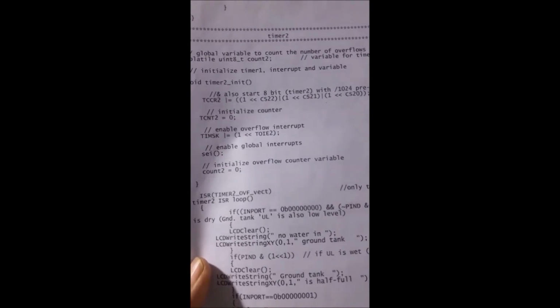And all the display on the LCD is written by this ISR loop of timer 2. So timer 2 takes care of all the displays. It is only meant to display the various conditions, and all the logic conditions will display, including the faults. There's the next page of timer 2, with all these conditions.